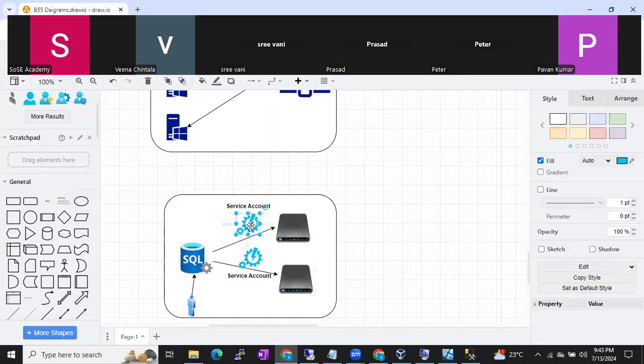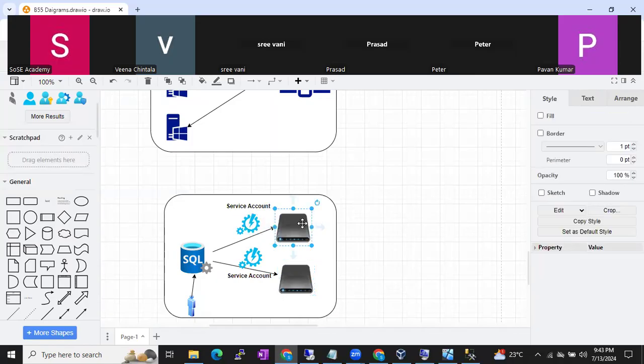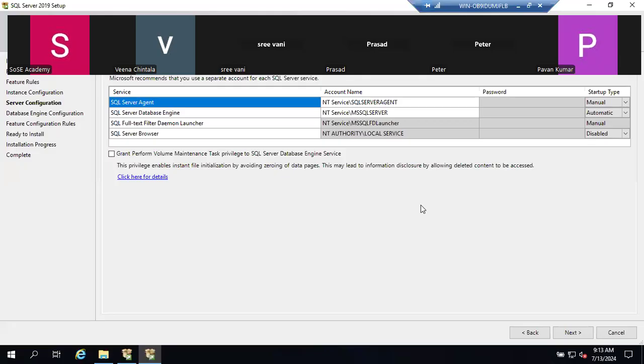So service account has to enter into all the drives. So service account should be part of administrator. Service account should be an administrator. Only administrator can do all these things: writing data, reading data, modifying data, deleting data. So this is the importance of service account, guys. Are we good now? Are we good, guys? Any questions?